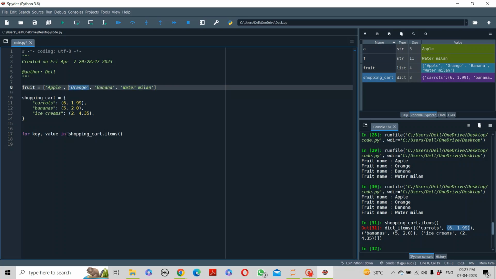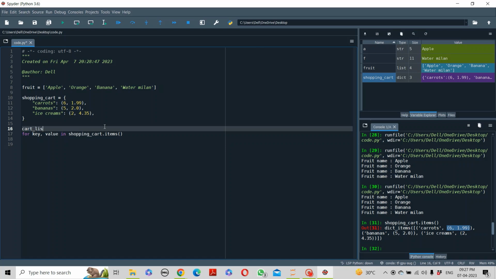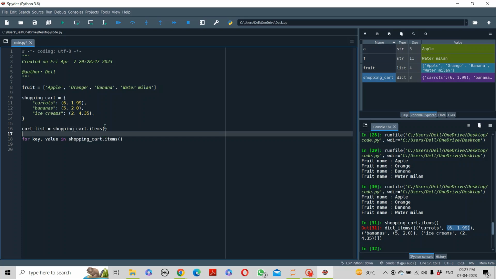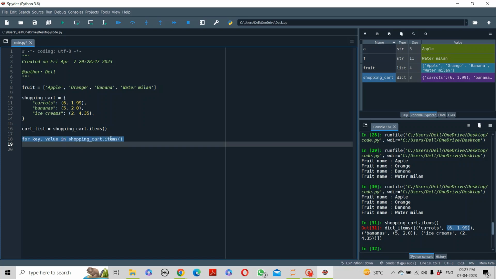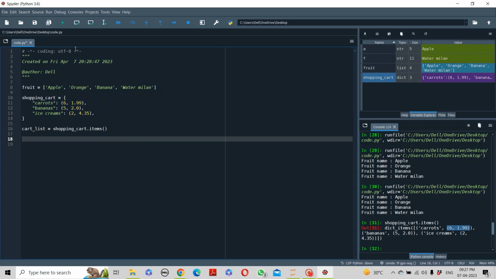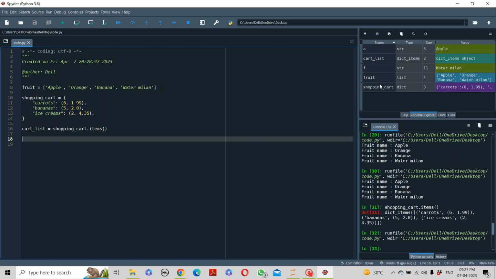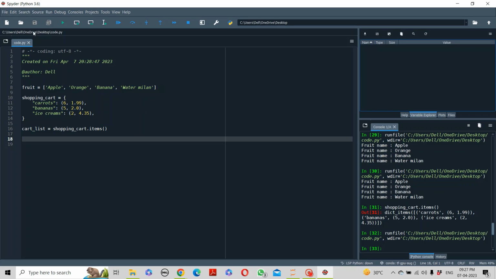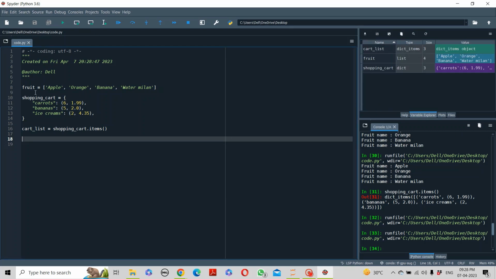But in the shopping cart dot items, this particular list, for example, if I just write cart list equal to this, just to make you understand, if I forget about this part for the time being and write this, what you will see, just a minute, let me delete all and do it from the beginning. Fruit is a list that we already used in the previous example. Shopping cart is a dictionary that we have already seen. But what is cart list? It is saying dictionary items represented in the form of a list, as over here you can see, right?